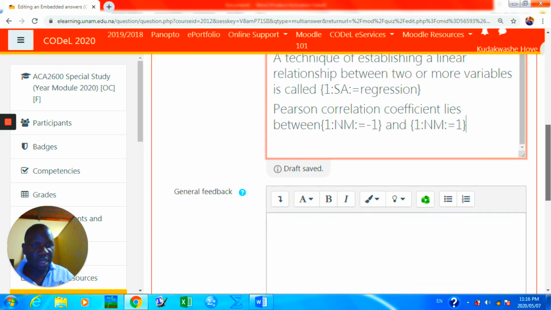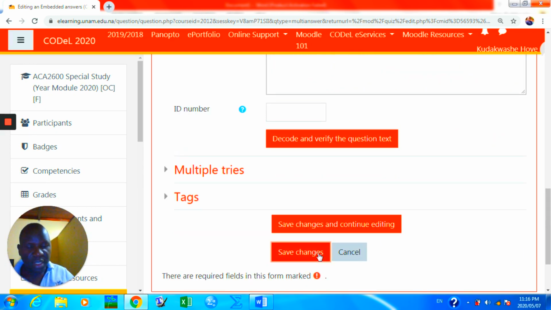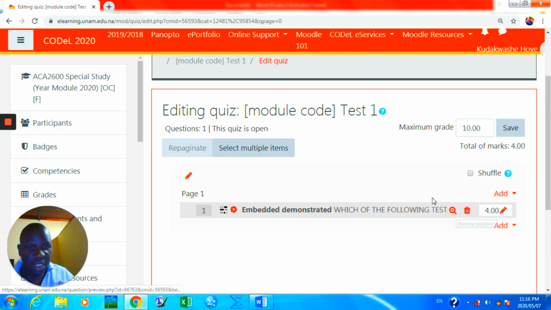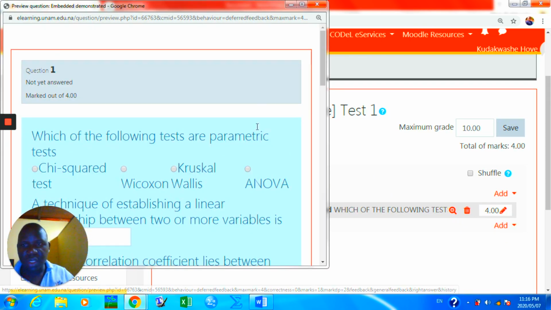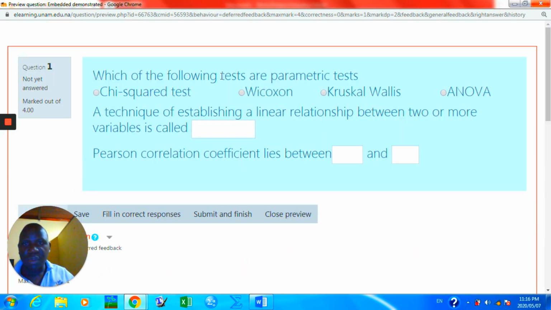This is an example of an embedded question. I want all the questions to come on one page, but answering different. So I have combined. It's actually a combination. So let me preview to illustrate what is going to come. So this is what we are seeing. Which of the following tests are parametric tests? So the correct answer here is ANOVA.